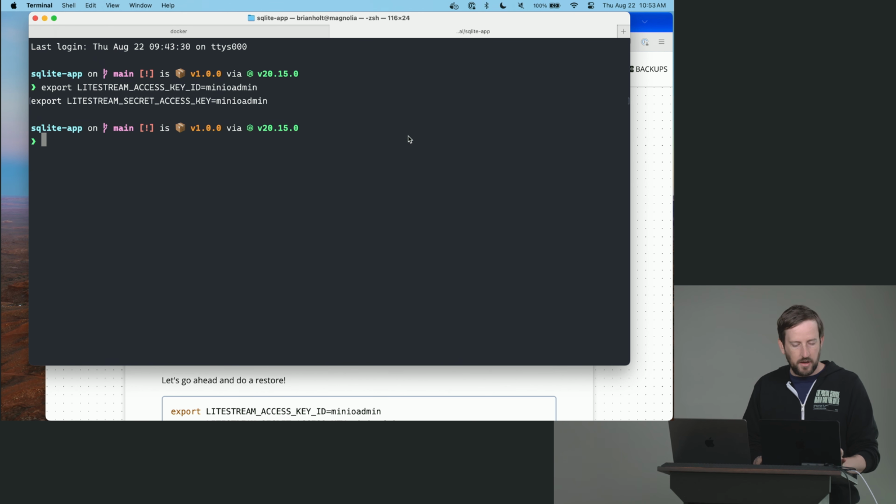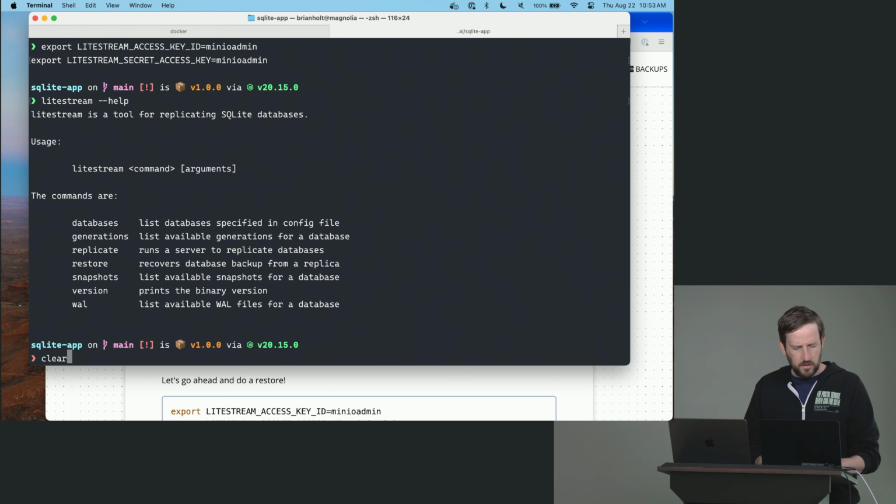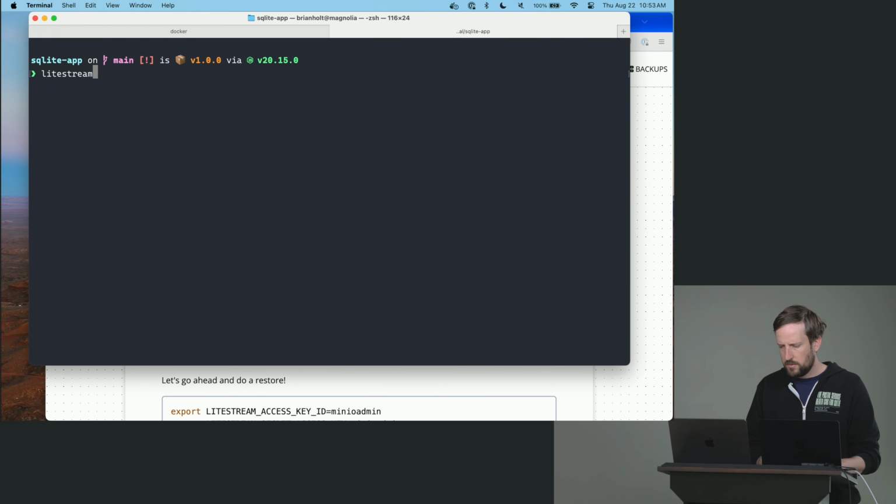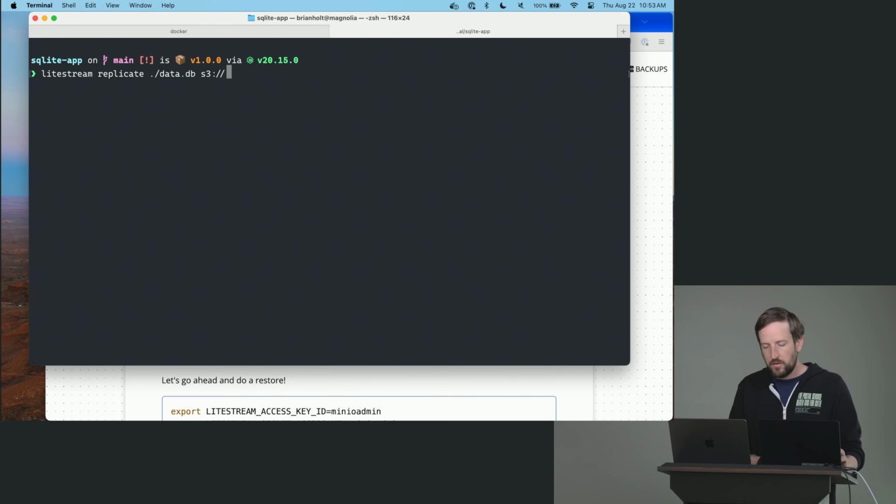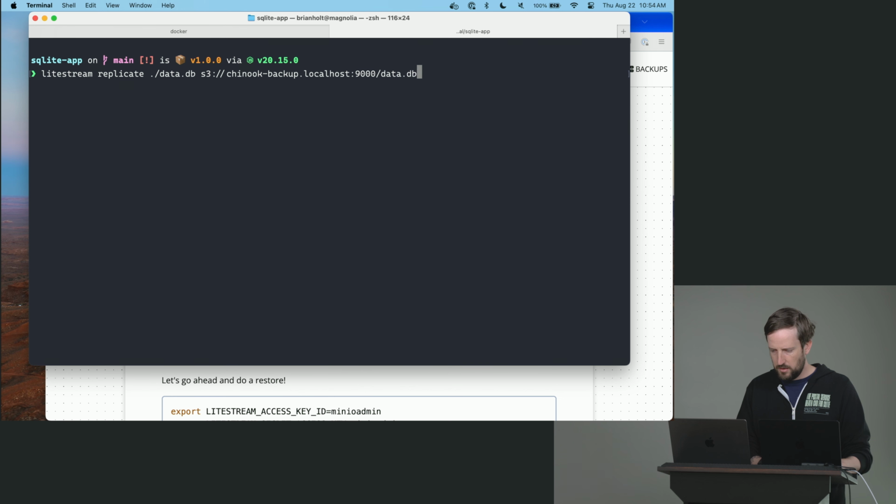Okay, I've done that. Now I just have to go run the Litestream command. So I have Litestream installed, I think. Cool, I do. So what I'm going to say is litestream replicate data.db, which is the one that I have here, right? So /data.db, the one that we've been using this whole time. It's going to be an S3 protocol. That's, like I said, you can read and write to Minio as if it was S3. I'm going to do Chinook-backup, or whatever you chose to call it, .localhost:9000/data.db.